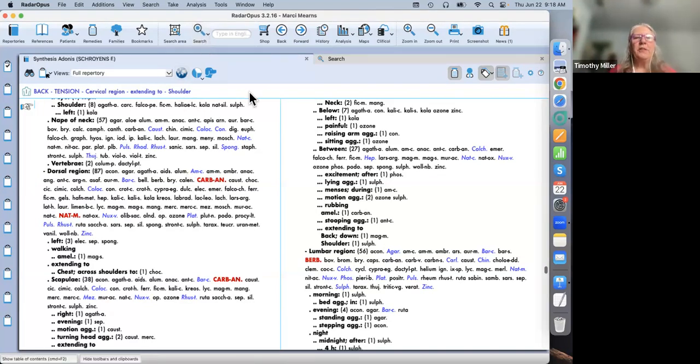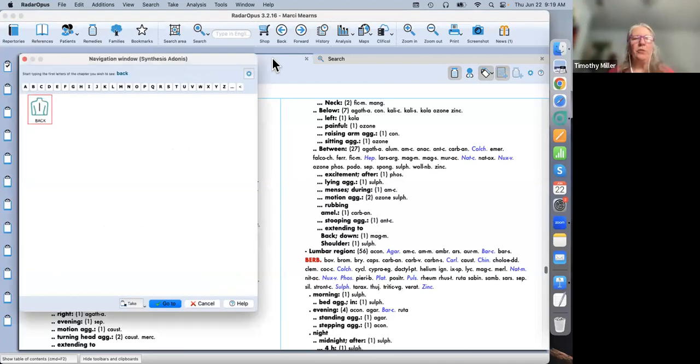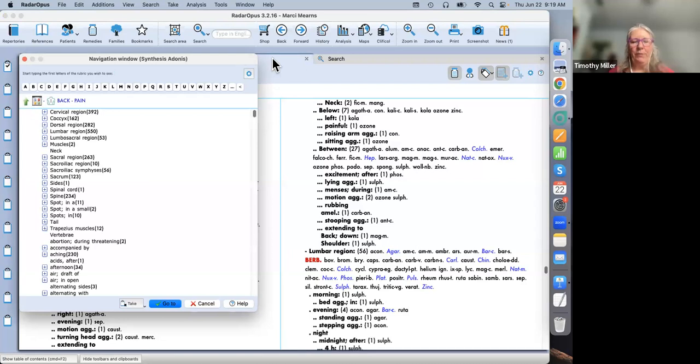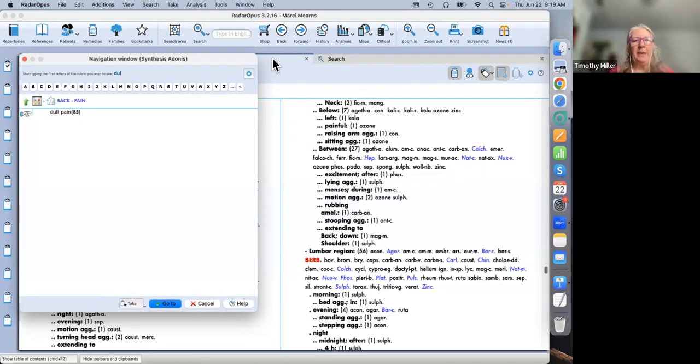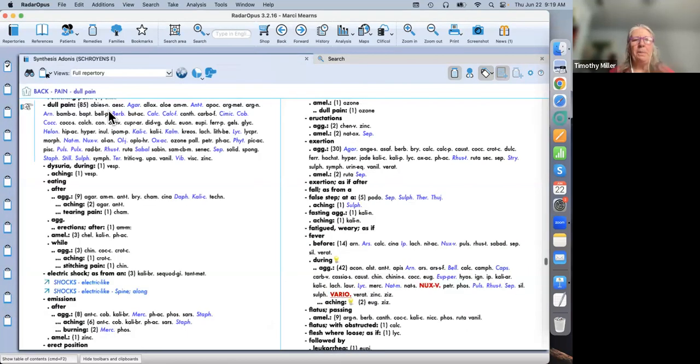All right, so let's get into it here. What do we have? Dull pain. So I've got my synthesis. Adonis is the only open repertory. You'll see in a moment why I think this is important. But what I'm going to do is go to the back. So I'm just going to start typing back. I'm in the back chapter, pain, press enter. And what kind of a pain is it? Dull pain. As soon as the little hand is pointing to the rubric I want, I can press the enter key. And I've gone straight to that rubric in the clipboard.